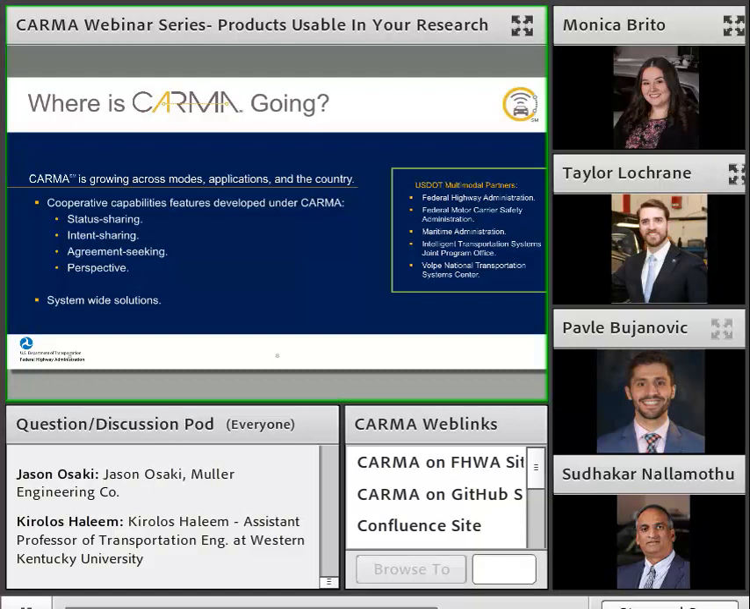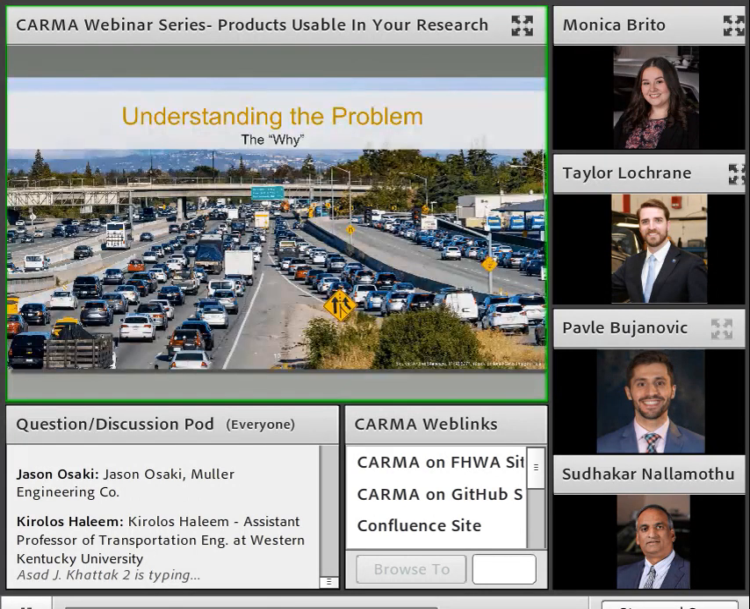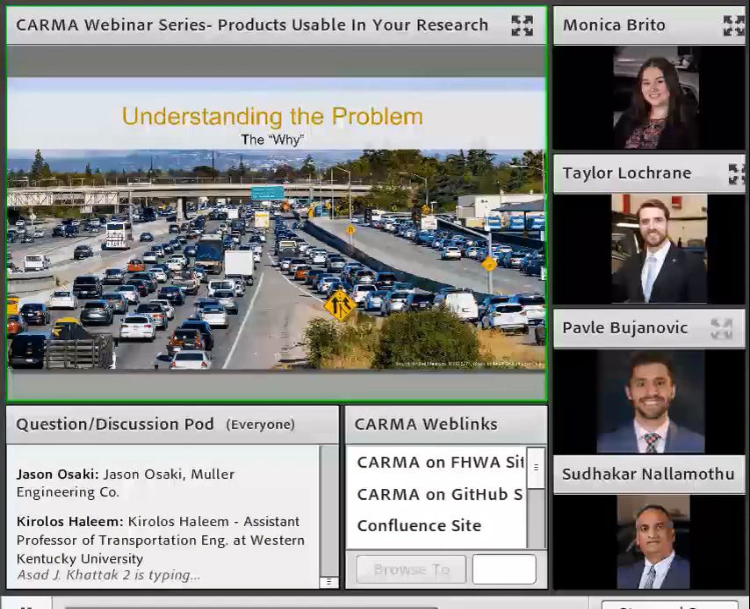So we see a lot of opportunity here, and we're very excited about the progress that has been made, both within the research program at DOT, with our partners across the country, and especially with working closely with the standard organizations on developing the J3216. So when we talk about cooperative driving automation, it's all about understanding the problem and the why.